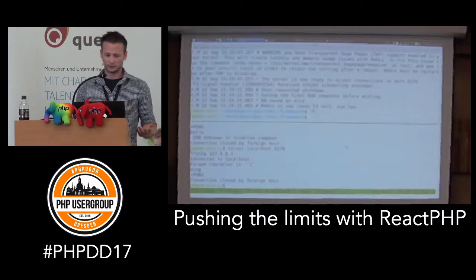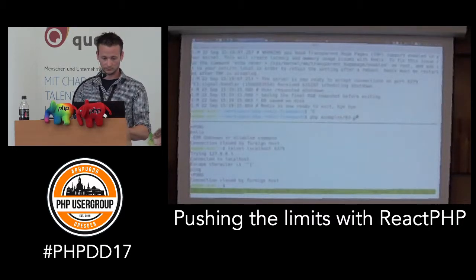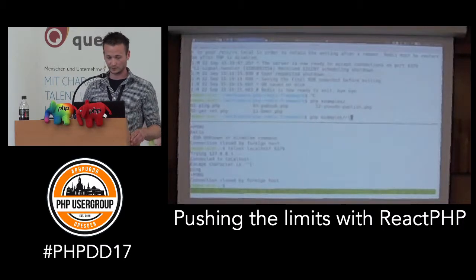So, but it's kind of boring to re-implement existing commands. So how about using it to implement new commands? So what would be the first command that comes to mind?